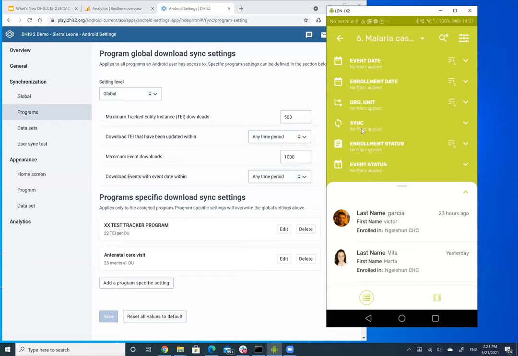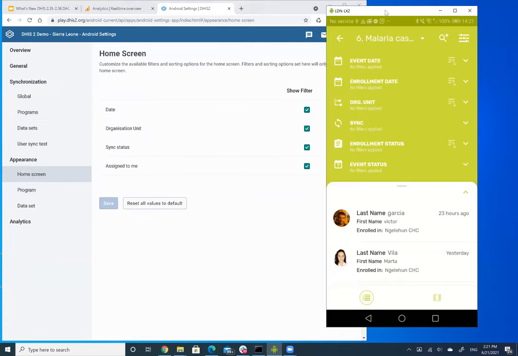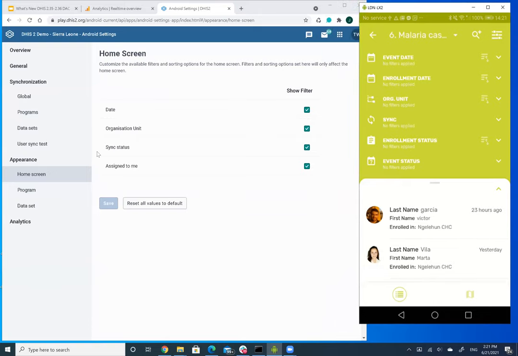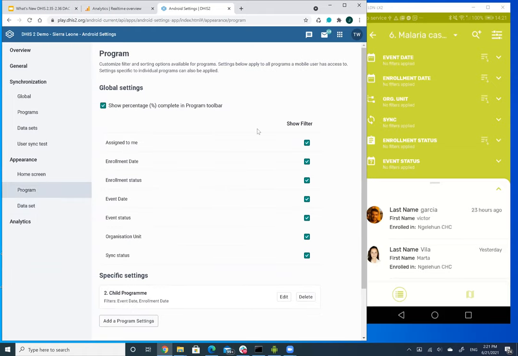So basically what we have tried to do is this: now in the appearance section, we are going to be able to define what filters we would like to show in the home screen for the programs or for data sets. So I'm going to run a quick example. Let's say that I am only interested in the enrollment date as a filter. So I'm going to remove these filters over here.